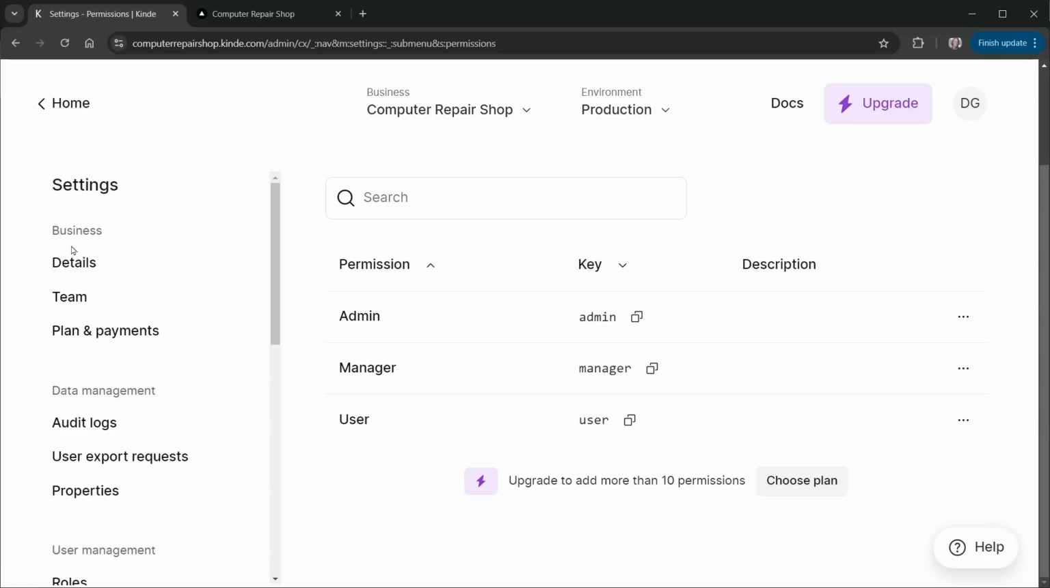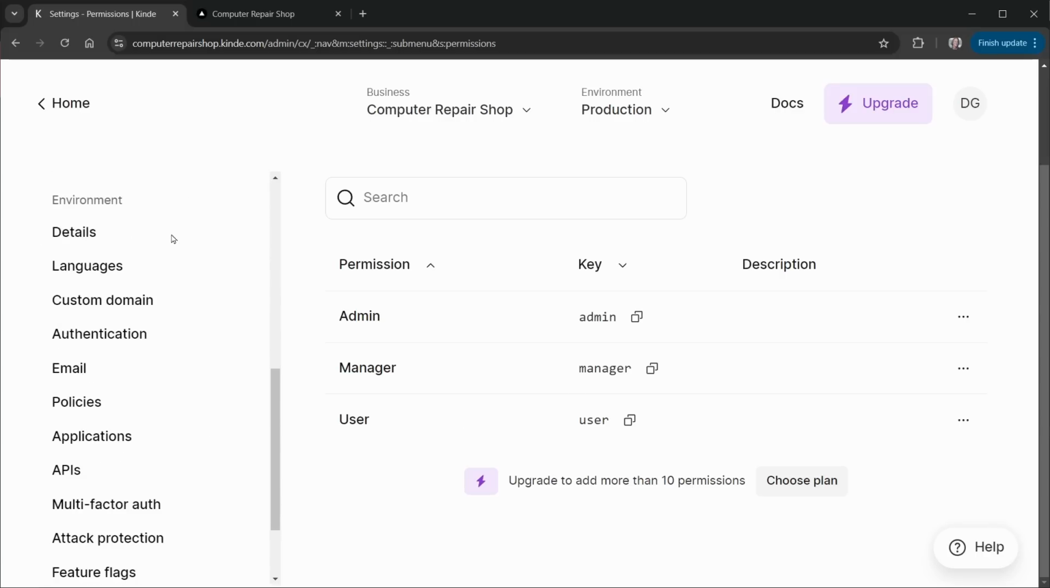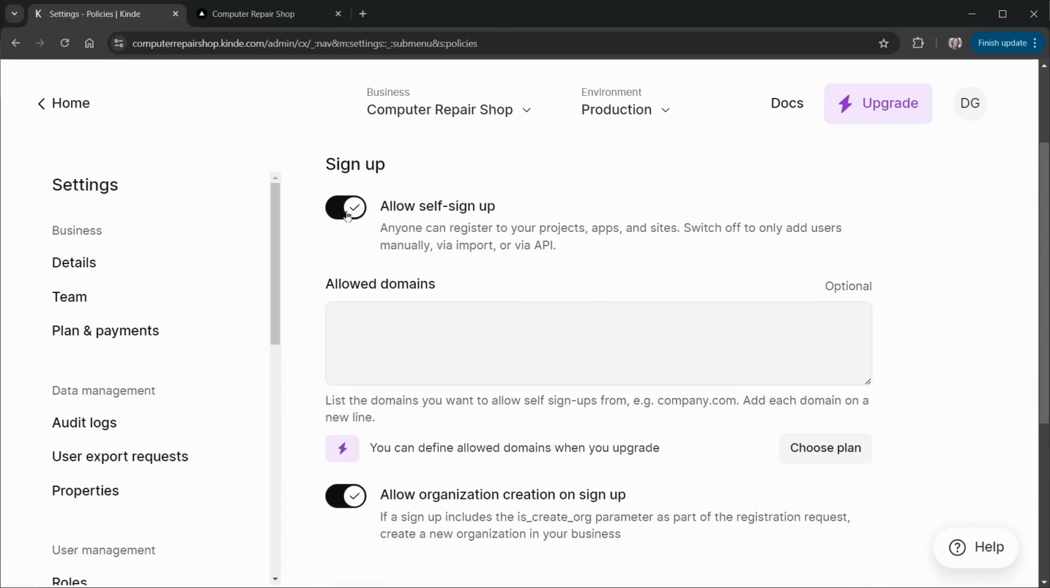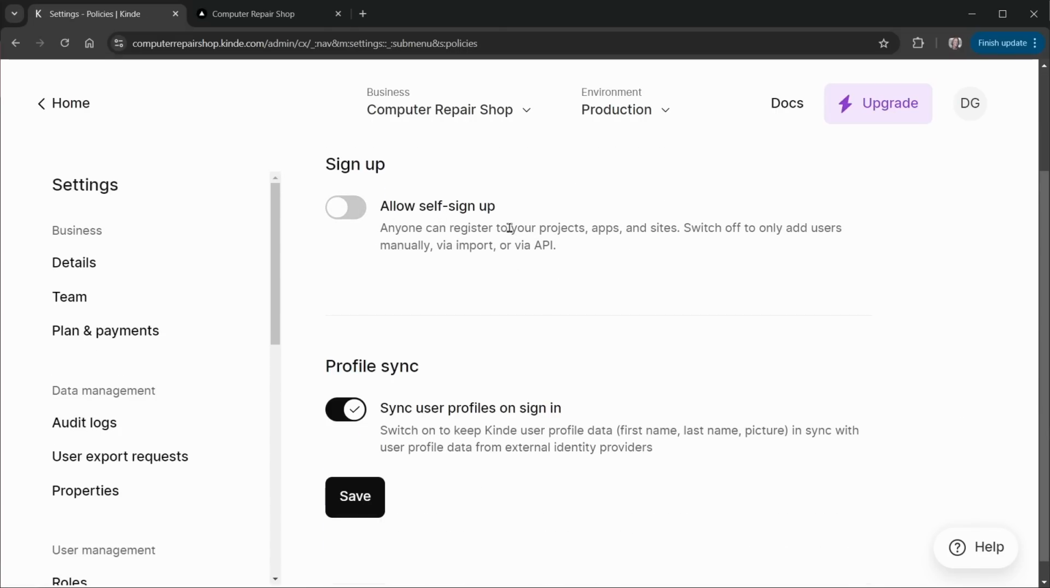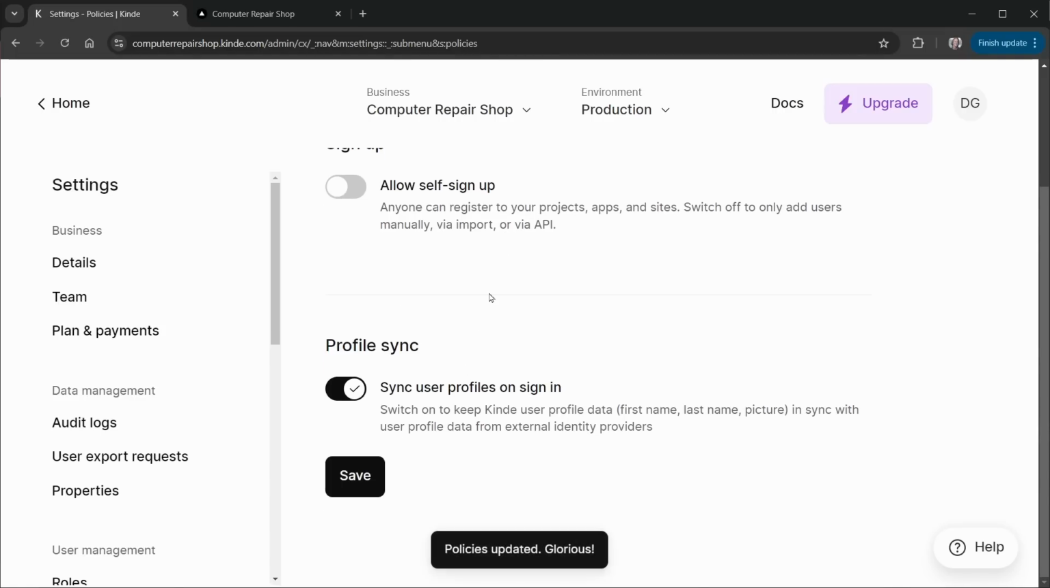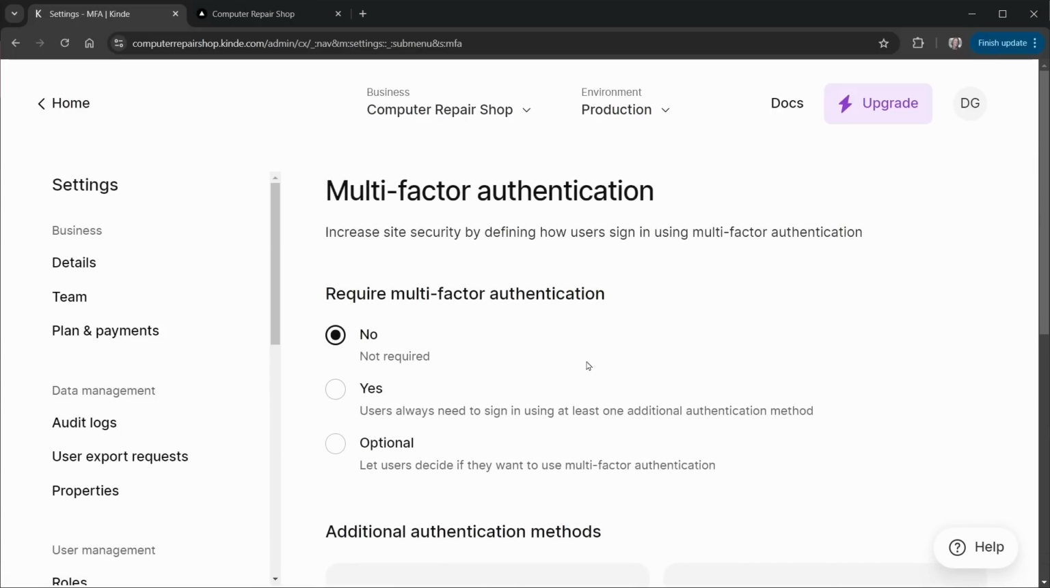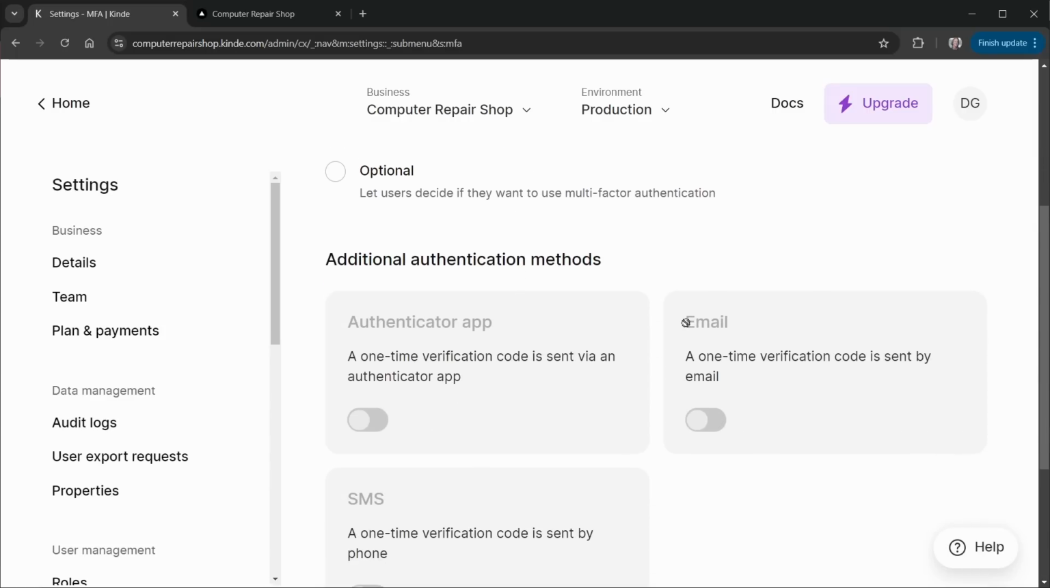Now back to the settings menu here on the left, we need to scroll down to policies. What I've found is we do not want to allow self-sign up because this is not a public-facing app. Once again, this would just be for employees. So we want to shut that off and save that change. Now we want to scroll down here once again and go to multi-factor auth. And what we want to do here is say, no, this is not required. We're already doing the email with the verification code here.